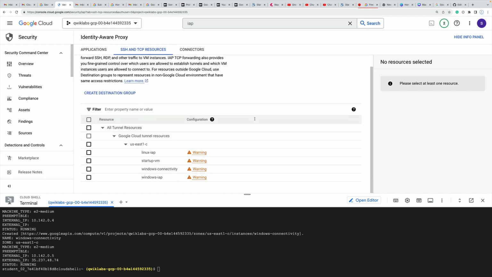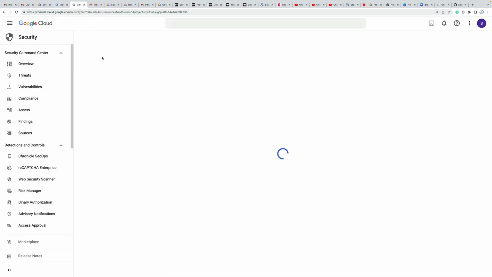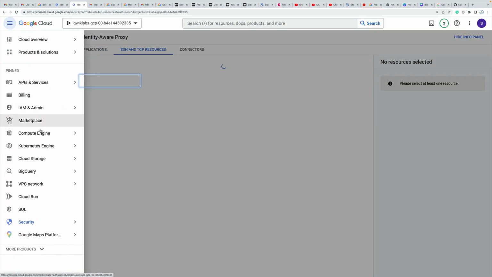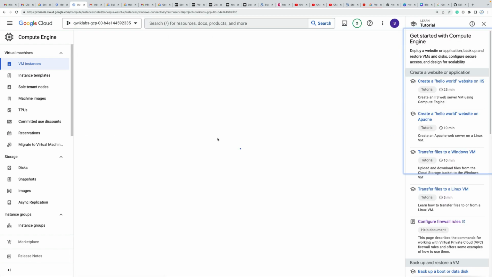As soon as you navigate to this page, select the Linux IAP and Windows IAP. We have to add the Windows connectivity service account. Let me tell you how I will do that. Let me open a duplicate tab to go to the VM instance. Click on Compute Instance, and then click on Windows connectivity.